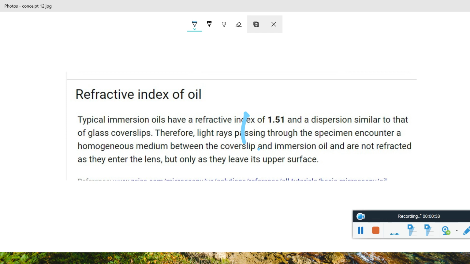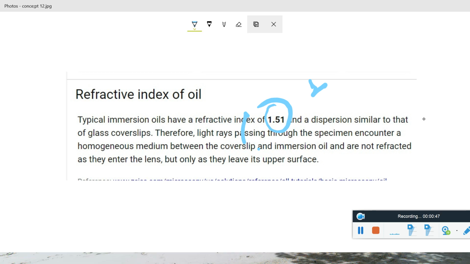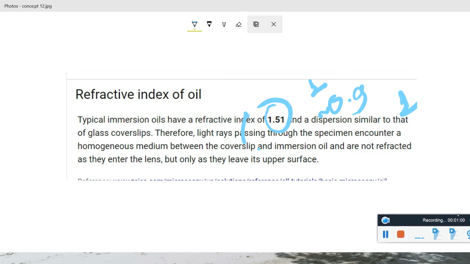This 1.51 is the refractive index of oil, and air is 1, whereas the density of oil is approximately 0.9 and water is 1. So you can see there is a clear-cut difference: density is not directly linked with refractive index. It's just a concept that I want to tell you. So let's start with the actual thing.